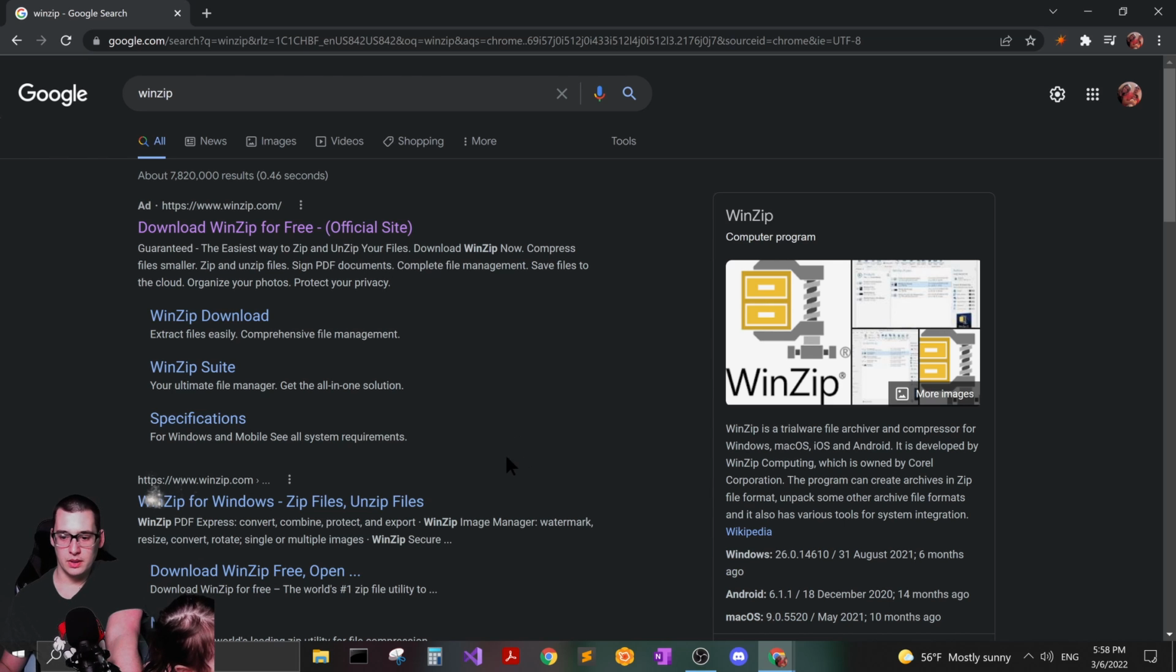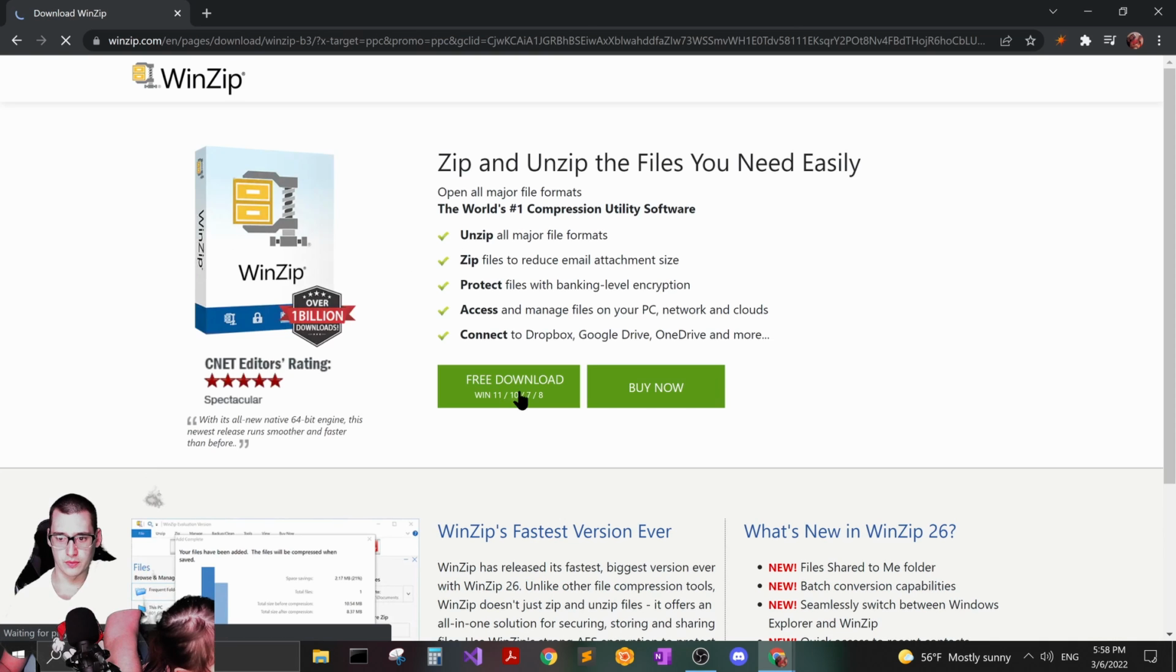I'm just going to go through a quick tutorial on how to download basically a game from an NFT project that I am a part of. So first thing you want to do is go and just type in WinZip. Click on this download free and just download WinZip here so that you have this program.